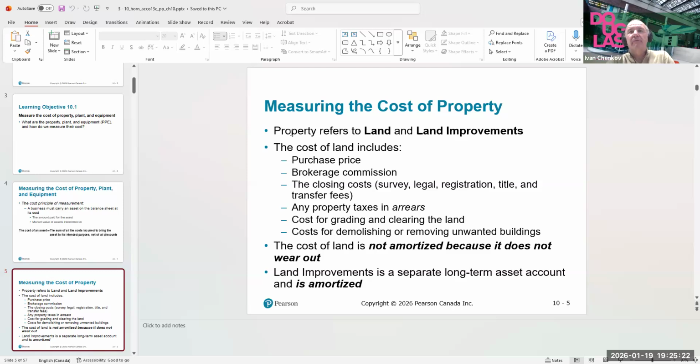Imagine this. I have an excessive amount of money, and I want to buy the land where the Fairmount Hotel is. Now the question is, what will have to accumulate as a cost of the land? First one will be the purchase price, correct? Second, brokerage commission, closing costs, survey, legal registration, title, transfer fee.